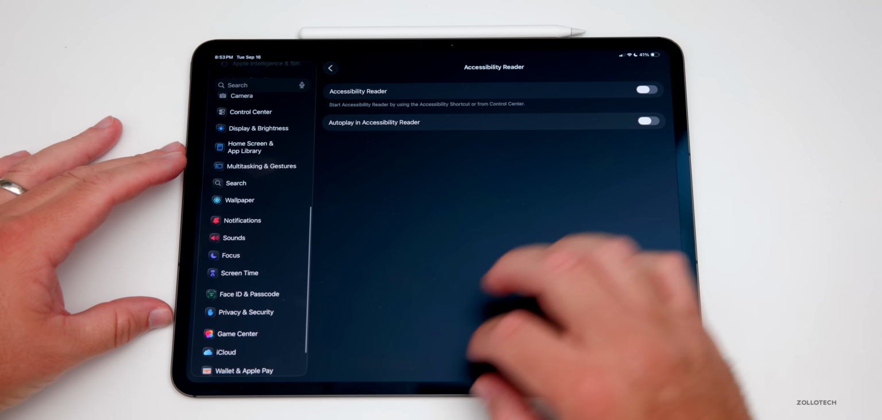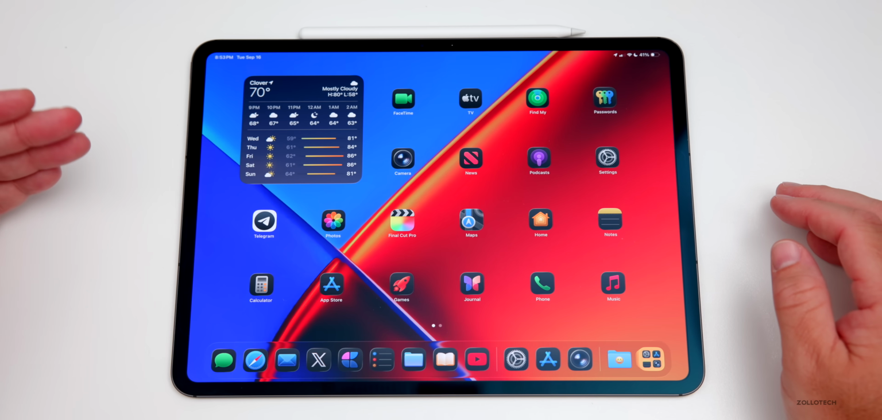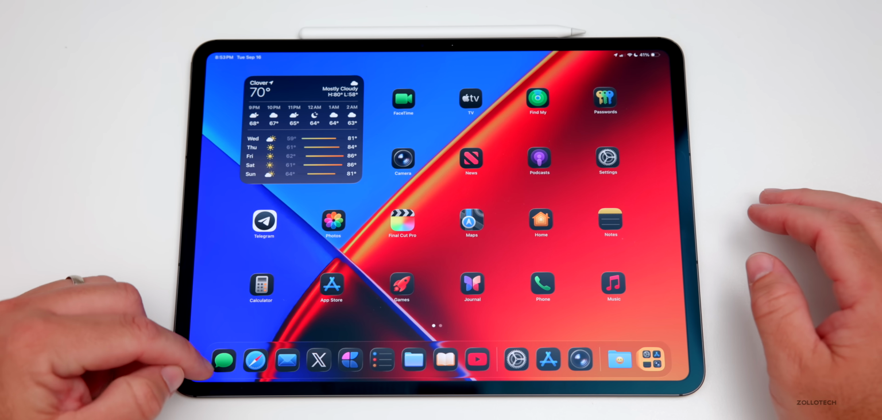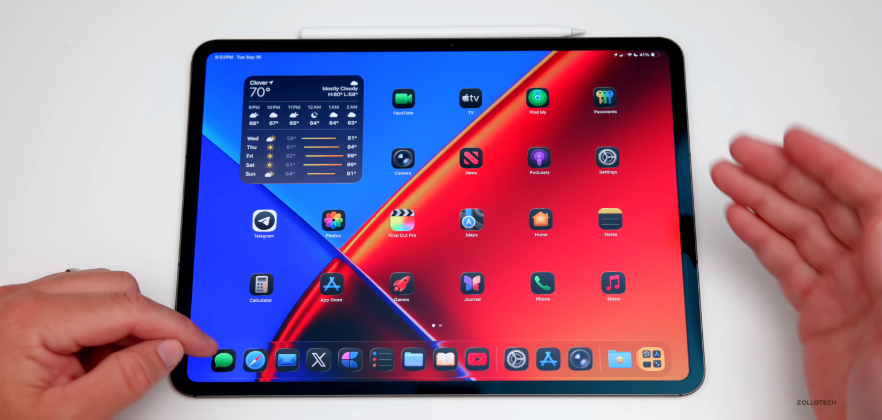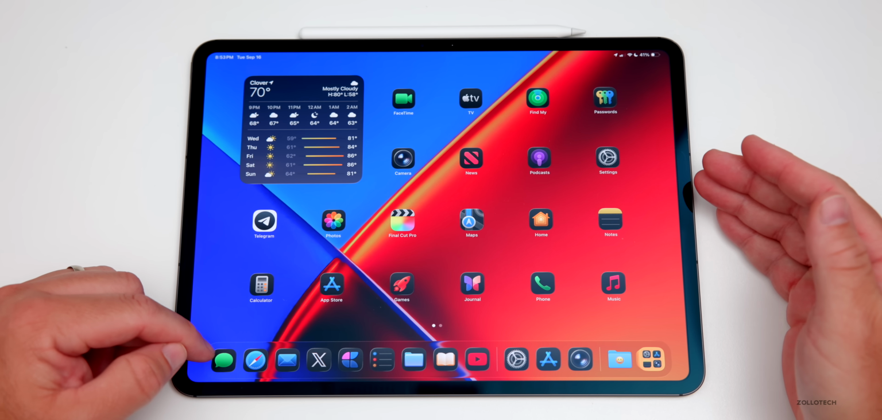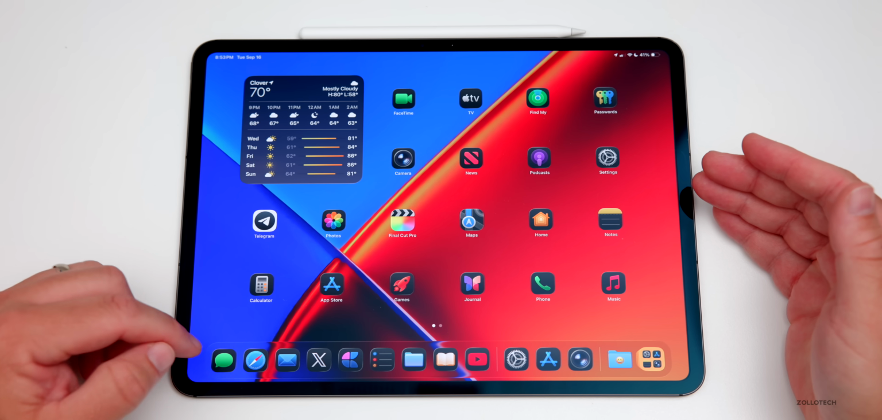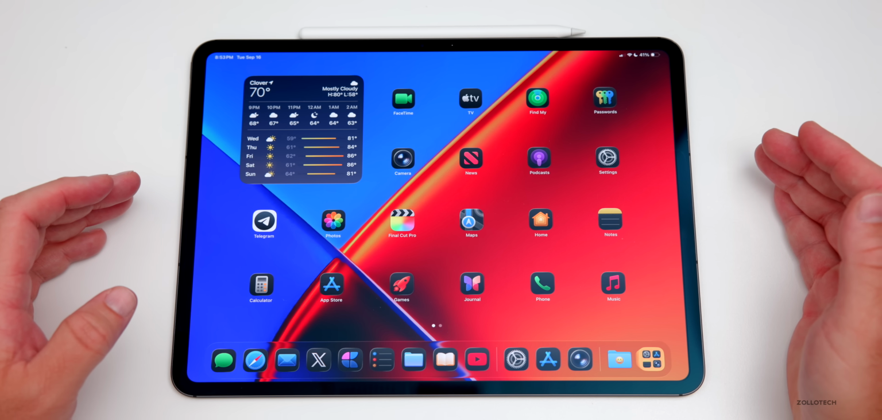We also get live translation just like we do on iOS and macOS, so that works on the Messages app, it works in the phone app, and also works on FaceTime. So if you want to enable that, you can find that in the settings. I showed that in the other videos.